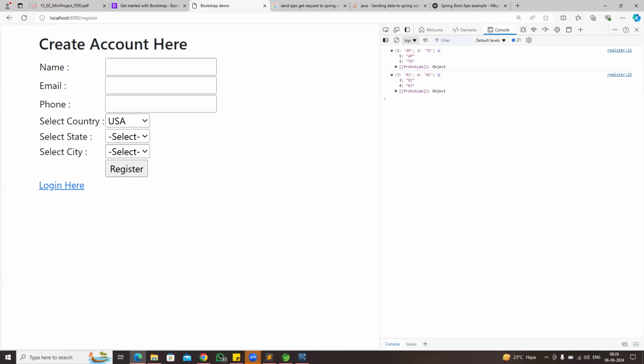To make asynchronous calls. Yes, it is used to send the request asynchronously, without the end user knowing. The end user doesn't know what is happening in the backend, in the background. The end user will come and select the country, India.